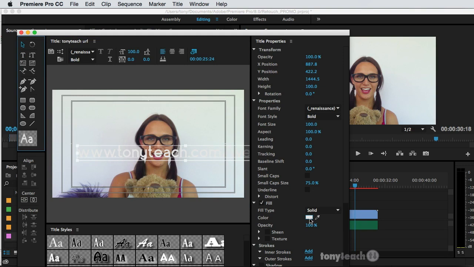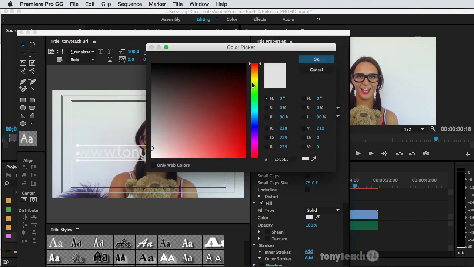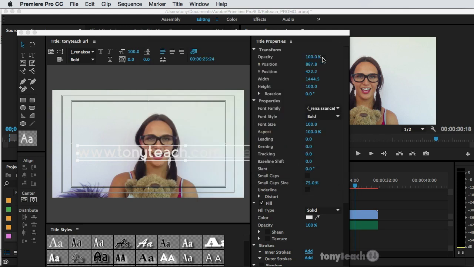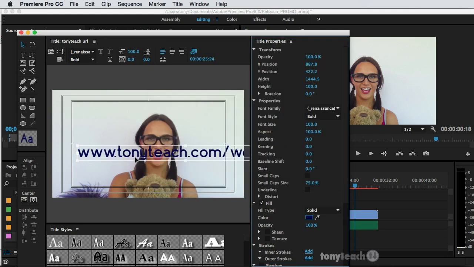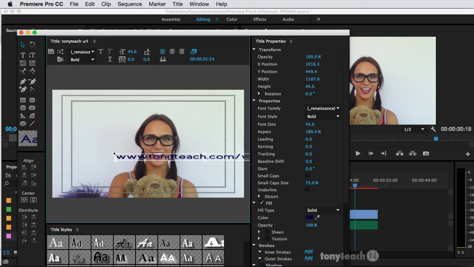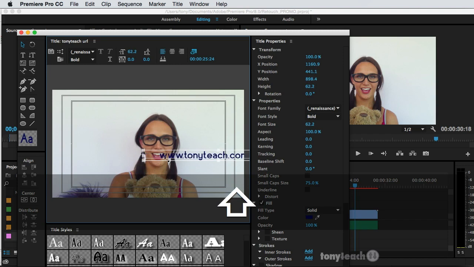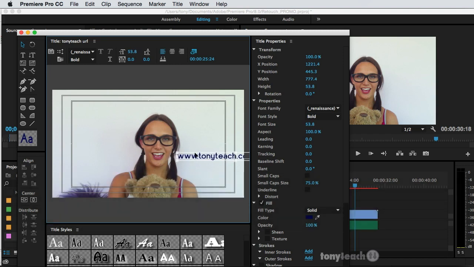So I'll come down and click on the color. And I want this to be kind of a darkened blue. We'll click OK. All right, and now I'll just click and drag the side here. If I hold down my Shift key, it'll stay in proportion, so I can make this a lot smaller.